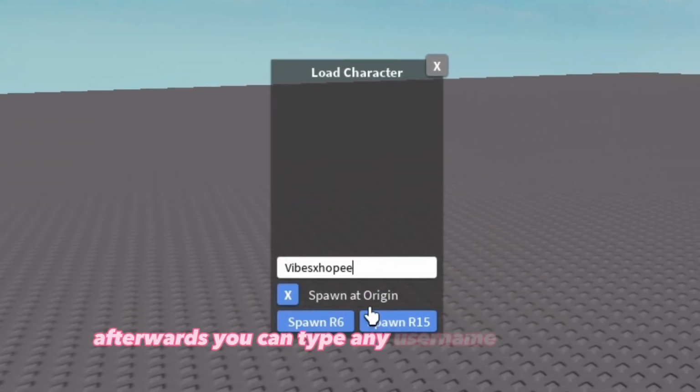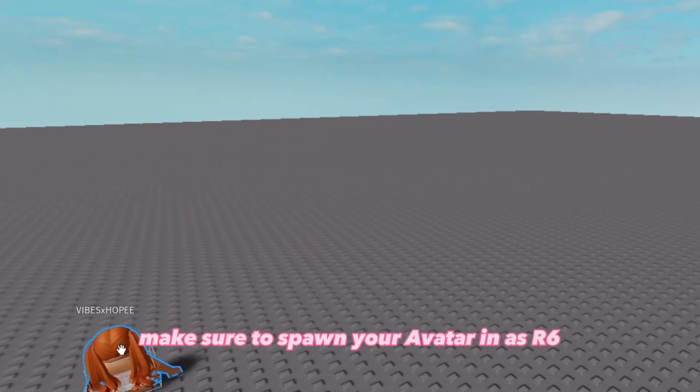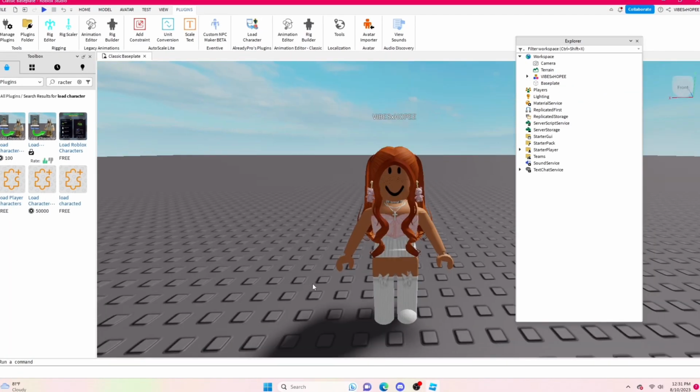Afterwards, you can type any username you'd like. Make sure to spawn your avatar in as R6 or it will not work correctly.